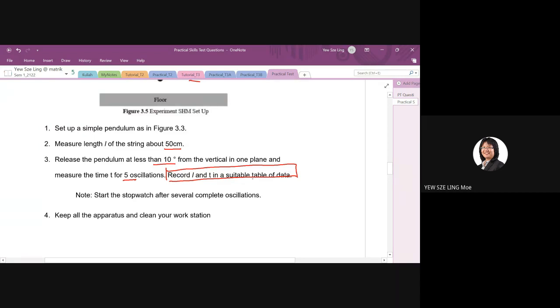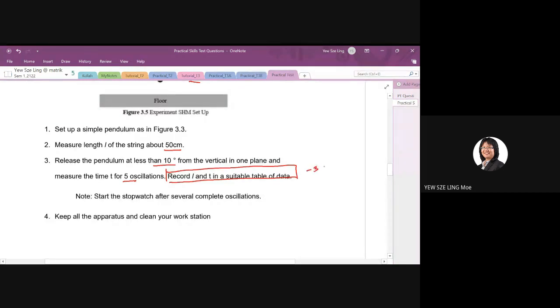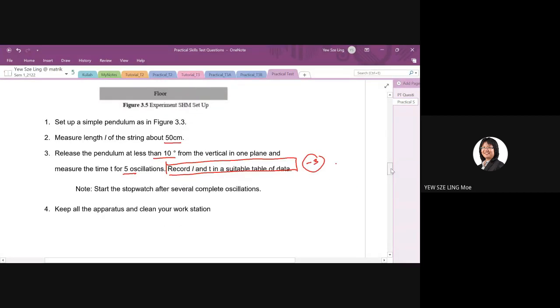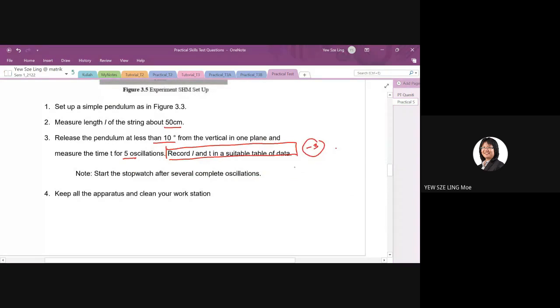Record L and T in a suitable table of data. If I don't see the table, straight away 3 marks will be deducted. So kelas ini 90%. Saya tak tahulah kamu ikut arahan dari kelas mana. So kamu buat video tanpa table untuk saya.